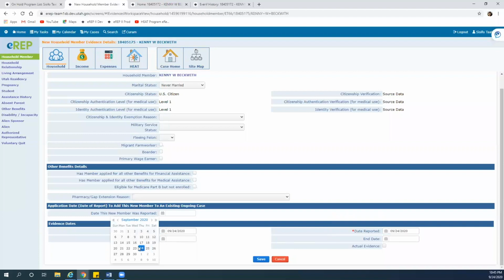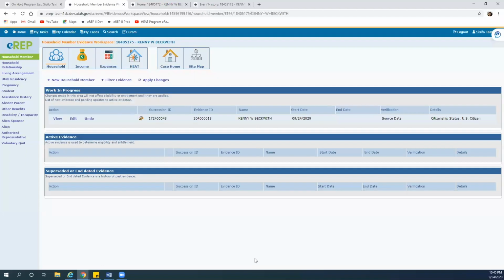So date reported can be the same date as the day that you're filling this out. Again, same date, the date verified, same thing. Date of change is probably the most important date to remember, that it always has to be the date of application, okay? And then click save. And then it shows you that your evidence now is a work in progress.